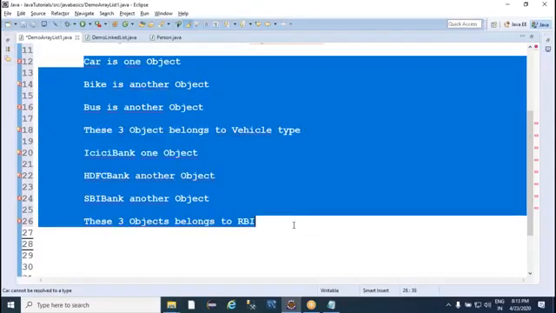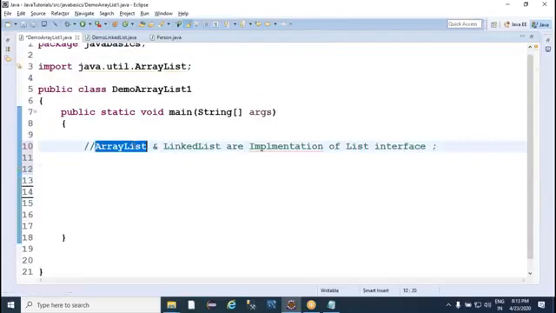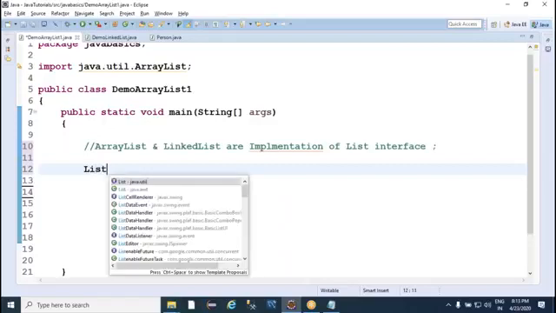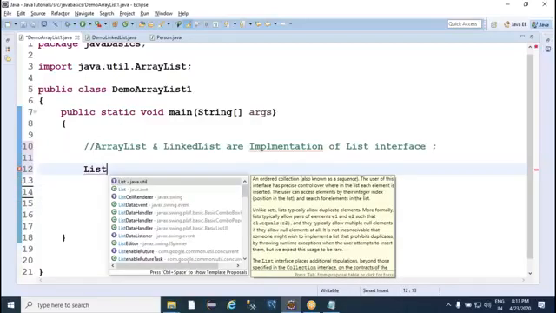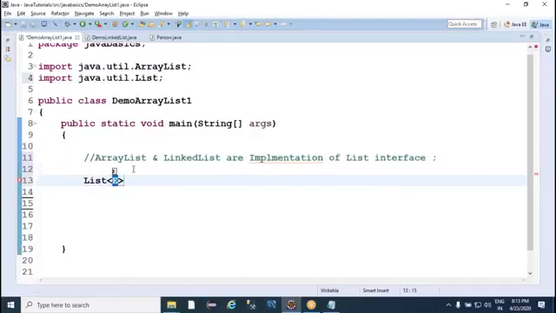In the same way, here array list and linked list belong to an interface called list. What is this? List. Here, list is an interface. Supposing here, String, the name of the list, demo list, equal to, I'm creating an object for the array list now.